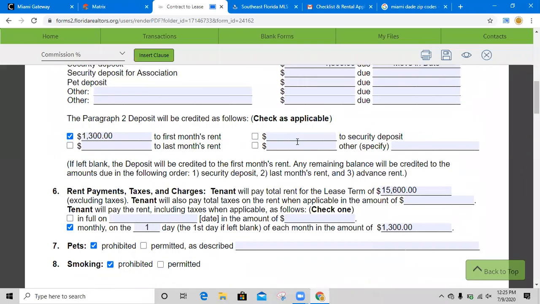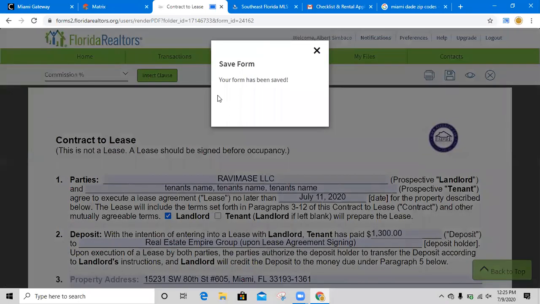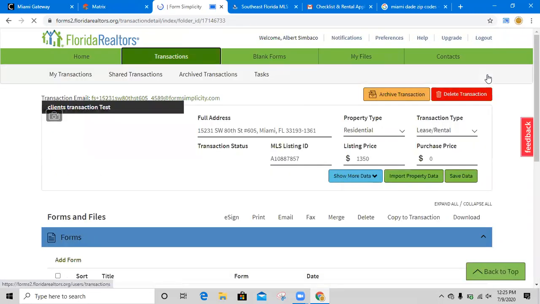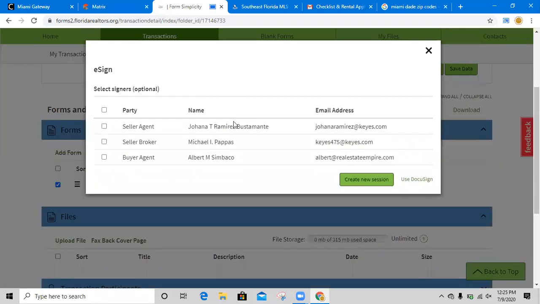So that is the offer, okay? Once you're done filling it out, you're going to save it, okay? So click save. It's gonna say your form has been saved and now you can close, okay? So now you need to send this to your client for them to sign. How do you do it? You do it through e-sign. You're going to click the contract to lease, and then you're gonna click here where it says e-sign, okay? And then you're going to create new session. Always create new session, okay?